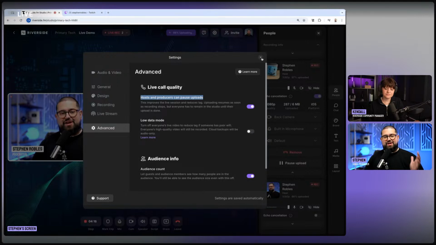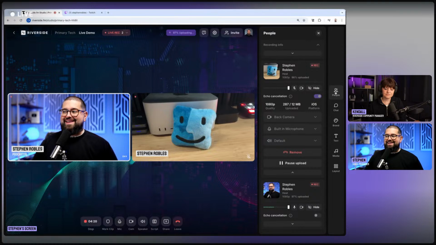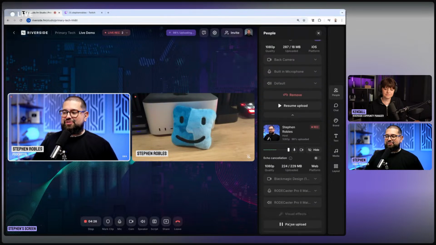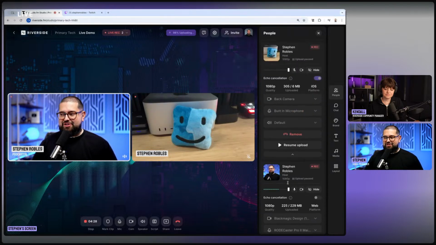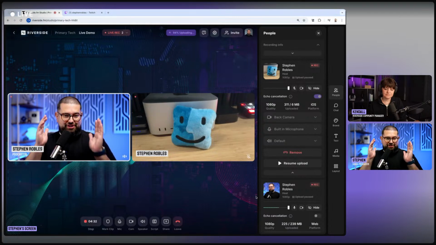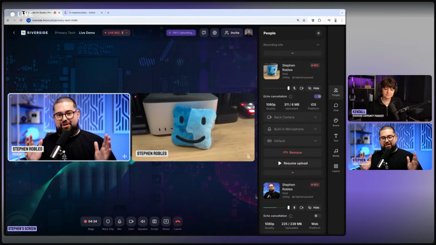And what that means is toggle this on, and once you start live streaming and recording, under the People tab, under each person's name, you can pause the uploads. And this way, your bandwidth will not be used during the call to upload. It can be reserved to just having the live call quality be as high quality as possible.